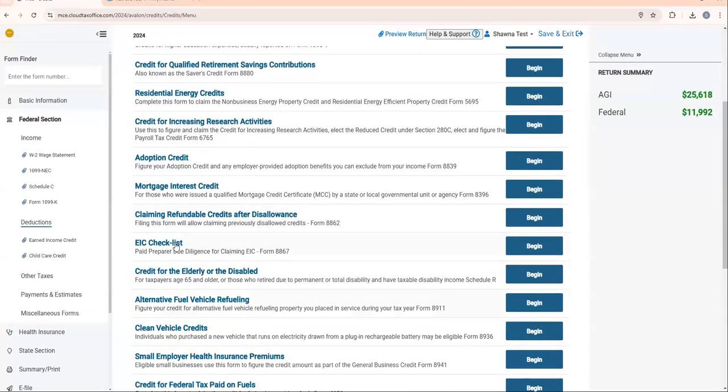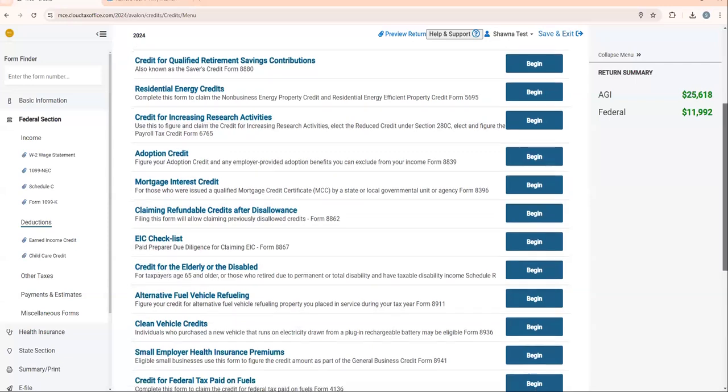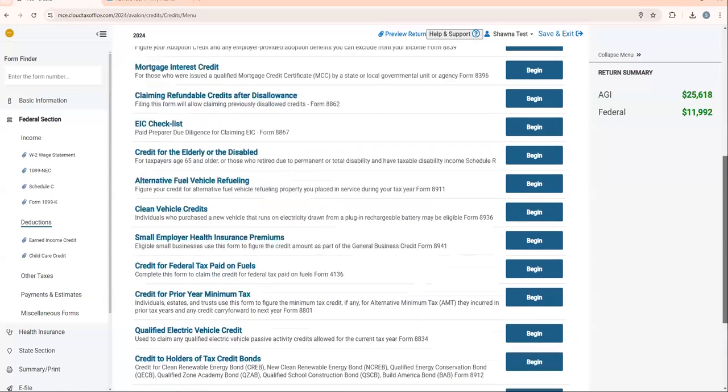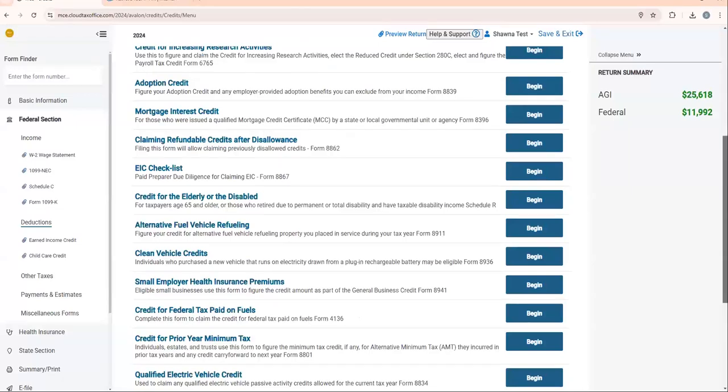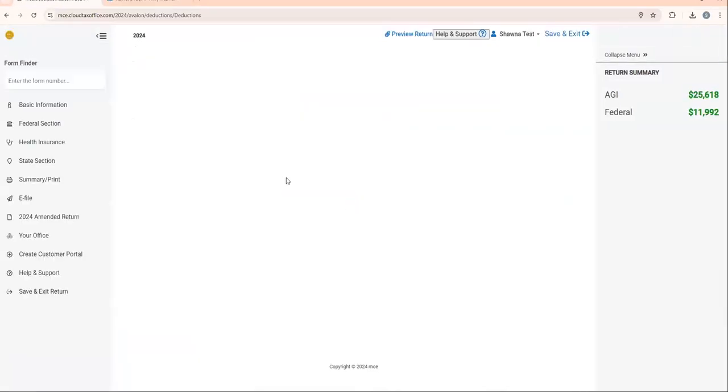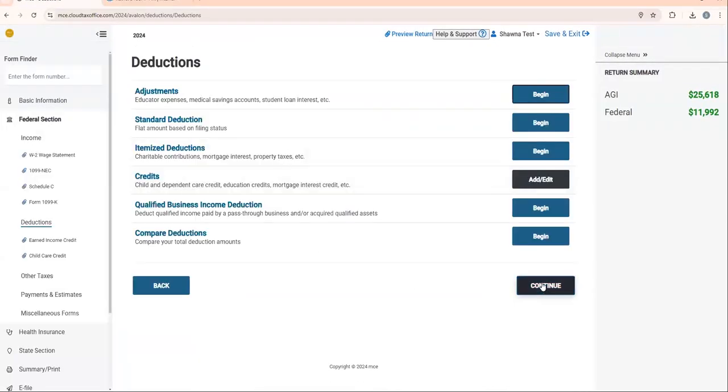One thing I know for sure we're going to do is the EIC checklist, but we can do that when it pops up automatically. If you wanted to go ahead and select it and do it now because you have dependents on here, you can, but I'm going to show you that it will do it for you later on. Let's just say you forget to do it. You've done your deductions.